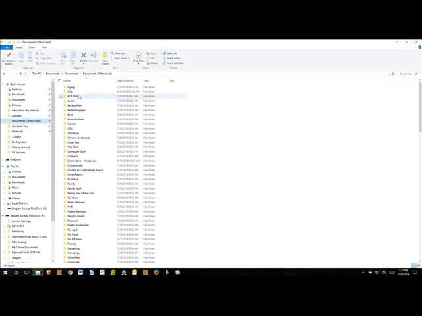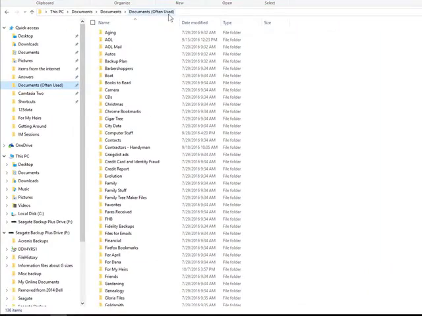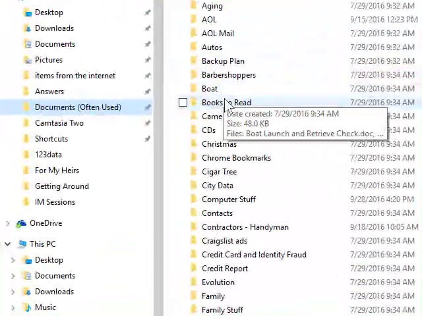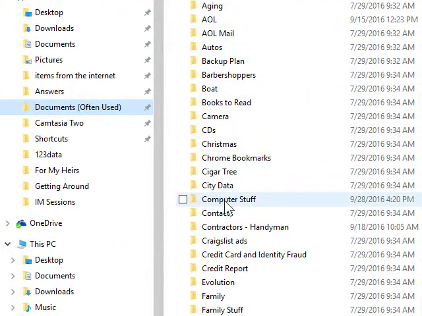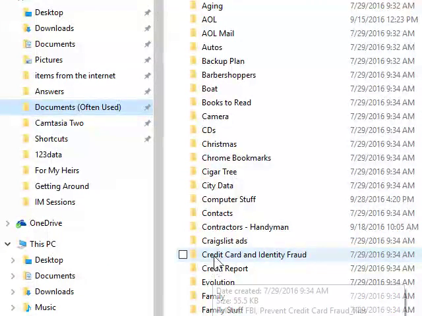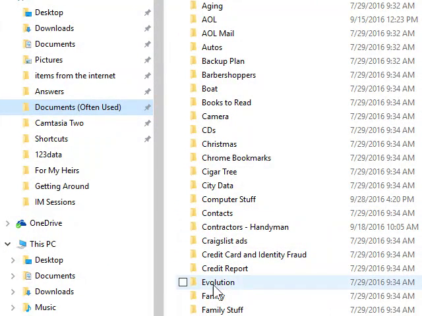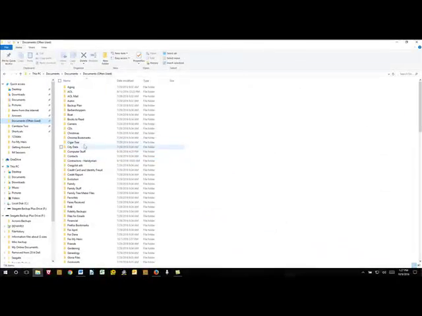You end up, in this case, in my Documents Often Used folder. You see how my computer is organized. Things about my family, things about computers, things about all sorts of stuff that I hopefully have well organized so that I can find them.